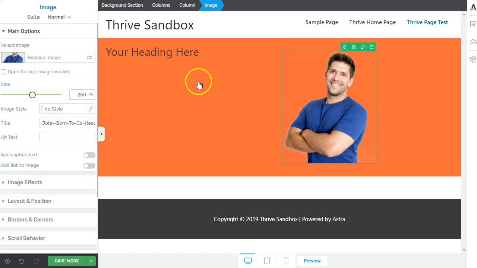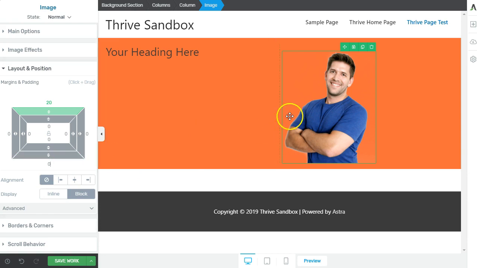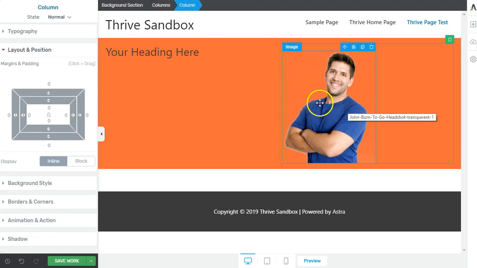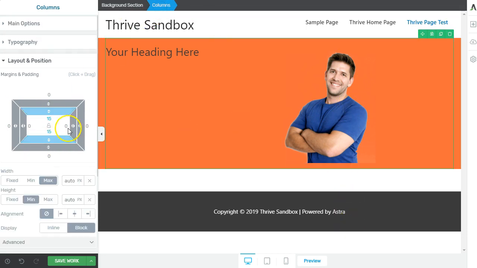So what I want to do is look on the layout and position of this image. I see they've put in 20 pixels of padding, or margin I guess it is, here, so I want to remove that. But you see I'm not done yet. So Thrive gives you this breadcrumb trail where I can actually look at the settings of the column that is just outside it. I don't see any margin there, so let me go to the columns outside that, and I see 15 pixels of padding here.